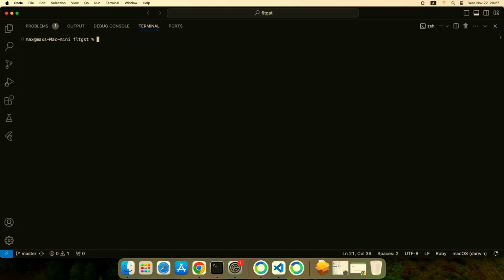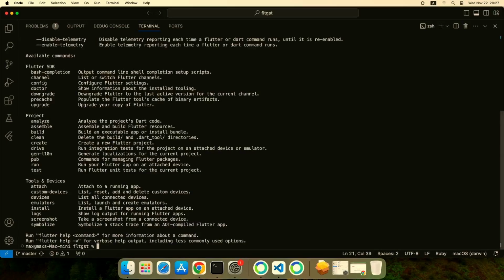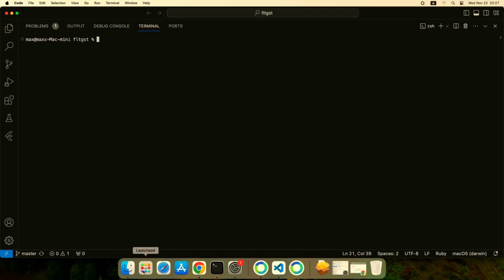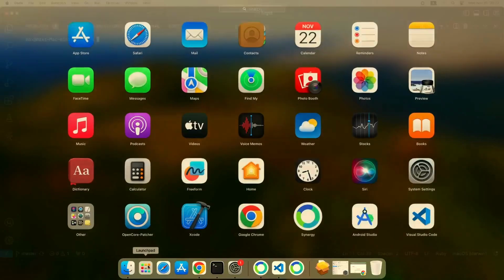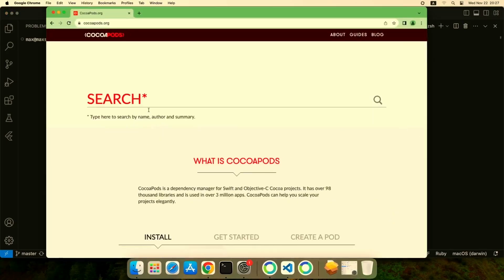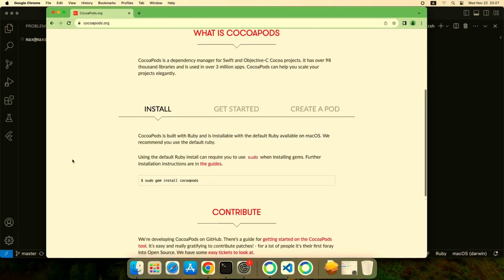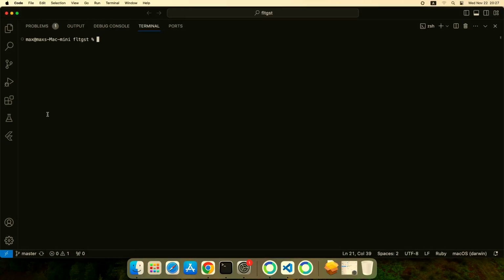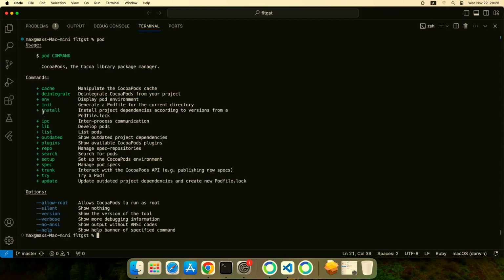First, let's install what we need to make our app work. First, of course, is Flutter, and I have already installed it. Next is Xcode, right? And to make Flutter work on iOS, we also need CocoaPods. I have already installed it, which can be accessed by this command, pod. Yep. And of course, Visual Studio Code.